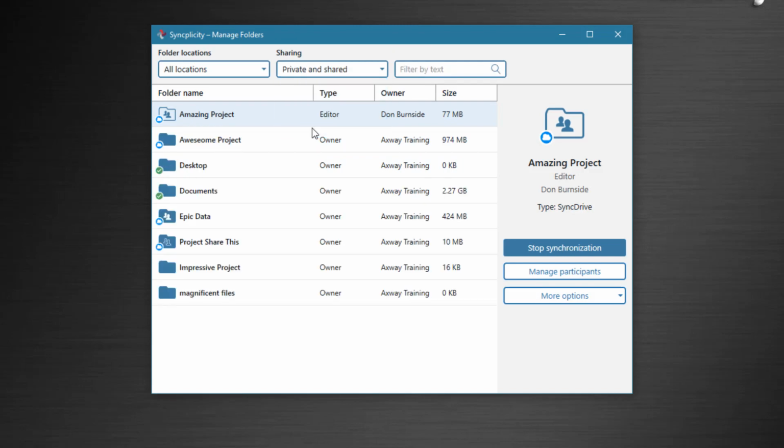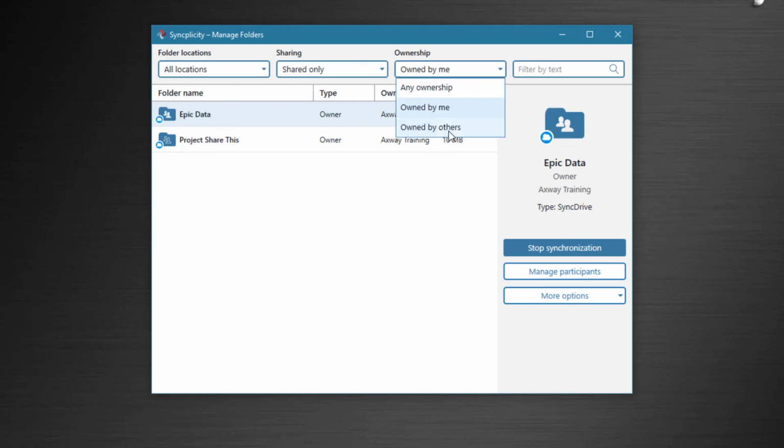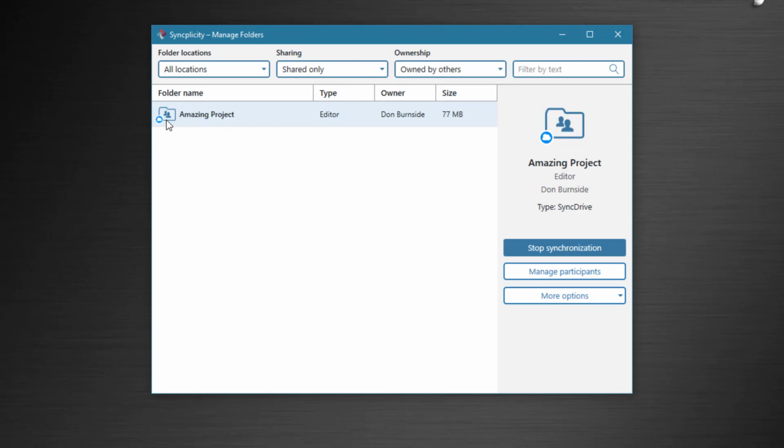And if we do the shared only, you'll notice that the ownership changes. So here we can set to any ownership, owned by you or owned by others. So if I go owned by me, these are folders that I've shared. You'll notice that they're blue with white heads. That's how I know they're mine and I shared them out. If I want to choose owned by others, you'll see those are these right here, and we know these are owned by others because they're white with blue heads in the middle, which we can see right here.